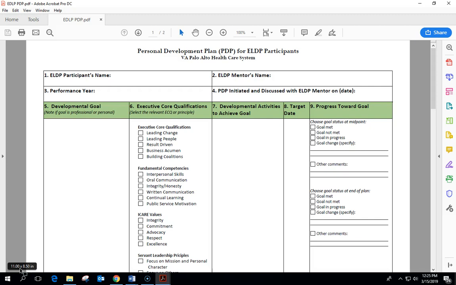or PDP. This is the form that you'll be using with your ELDP mentor to set your developmental goals, be they professional or personal, and set a plan on how you're going to accomplish those goals and dates to accomplish those goals. This will help you explore why you want to accomplish these goals and how you'll accomplish them and what resources that you'll need to mobilize to get them done. And it's also a way of holding yourself accountable to your plan.